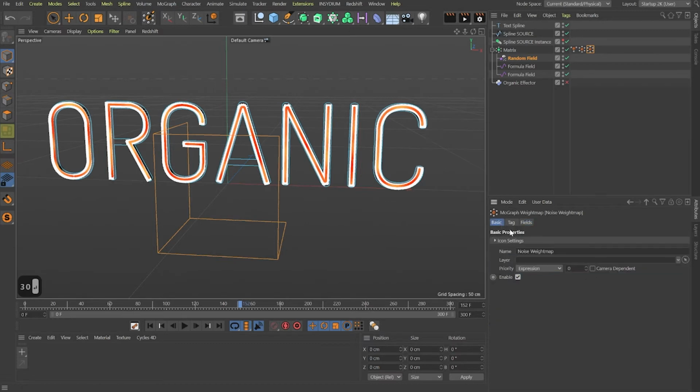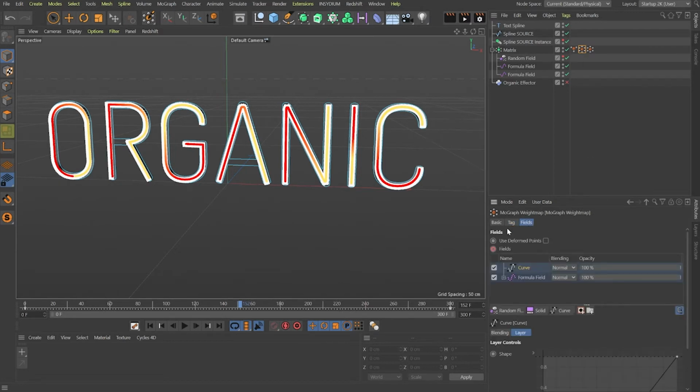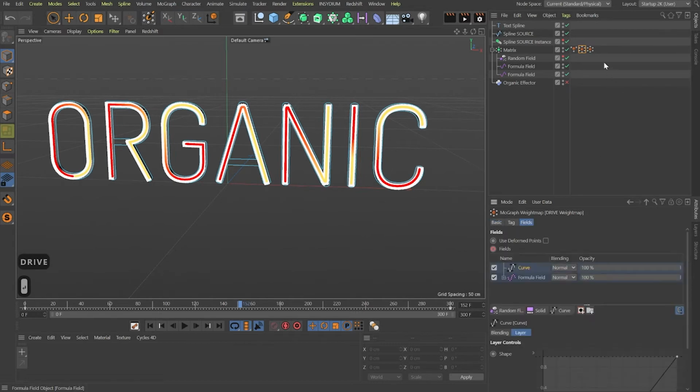Okay, now I will disable it, so my field will be static and it wouldn't be affected during the animation. Let me disable view, and now inside of that field section, maybe let me name this as a drive weight map, and drop this field here.